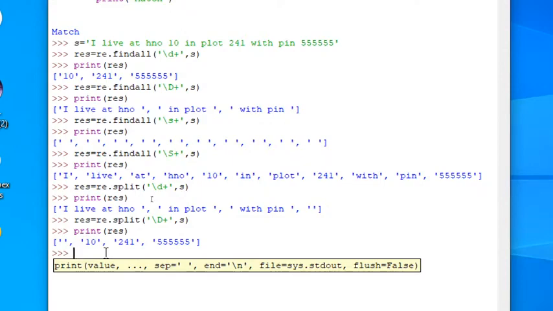So quickly I'll move on to the last one, that is the sub function, and then I'll move on to the PyQt, because today I'm going to conduct this quiz on lambda, map, and regular expressions. Sorry for that.